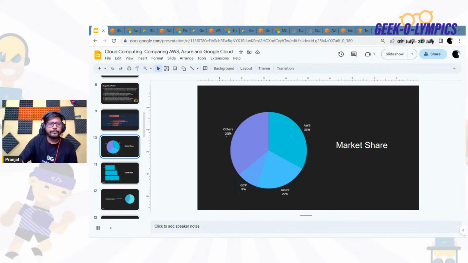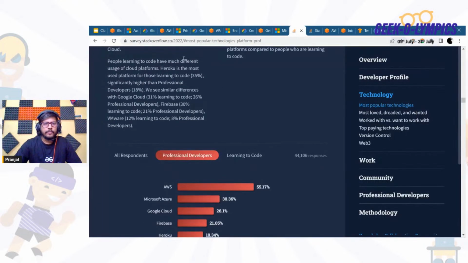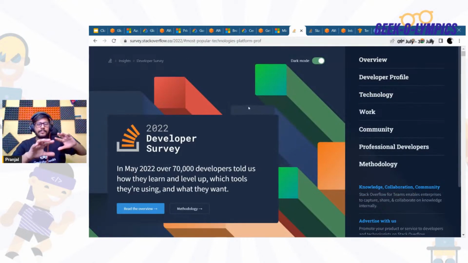Now there's another stat which I want to share with you, and I collected this stat from the Stack Overflow website. This is the website, and here you will find a lot of information. For those who don't know about the Stack Overflow developer survey, this is the website which I think everyone has used.